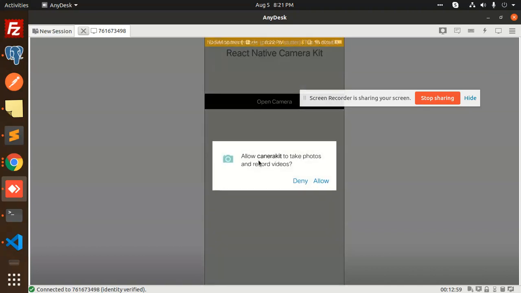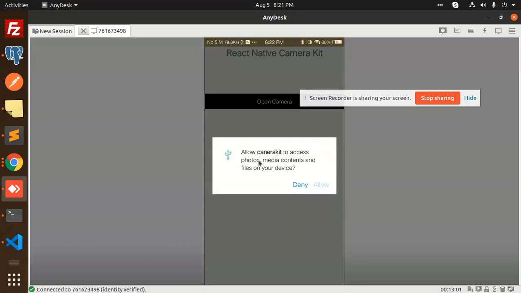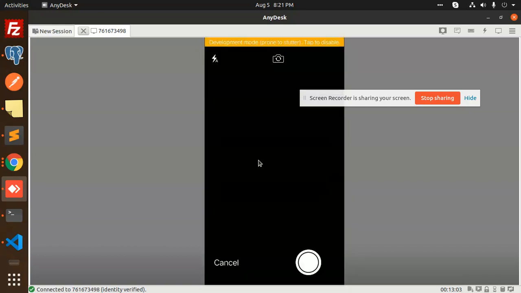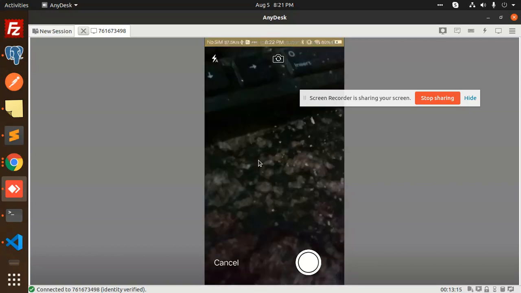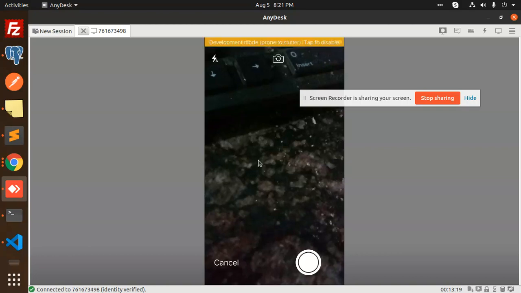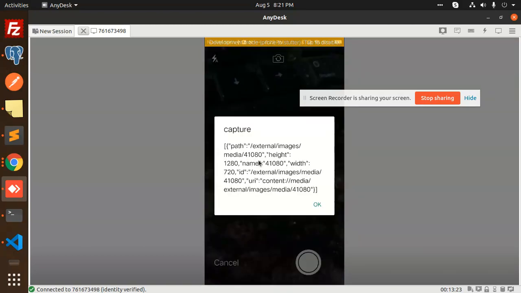It's asking to allow all those permissions. Then you can see the capture. Here we are going to capture this part. You can see that the capture path, external extension, everything is coming up. The window is loading slowly, it will come right now. So this is the path you can get.